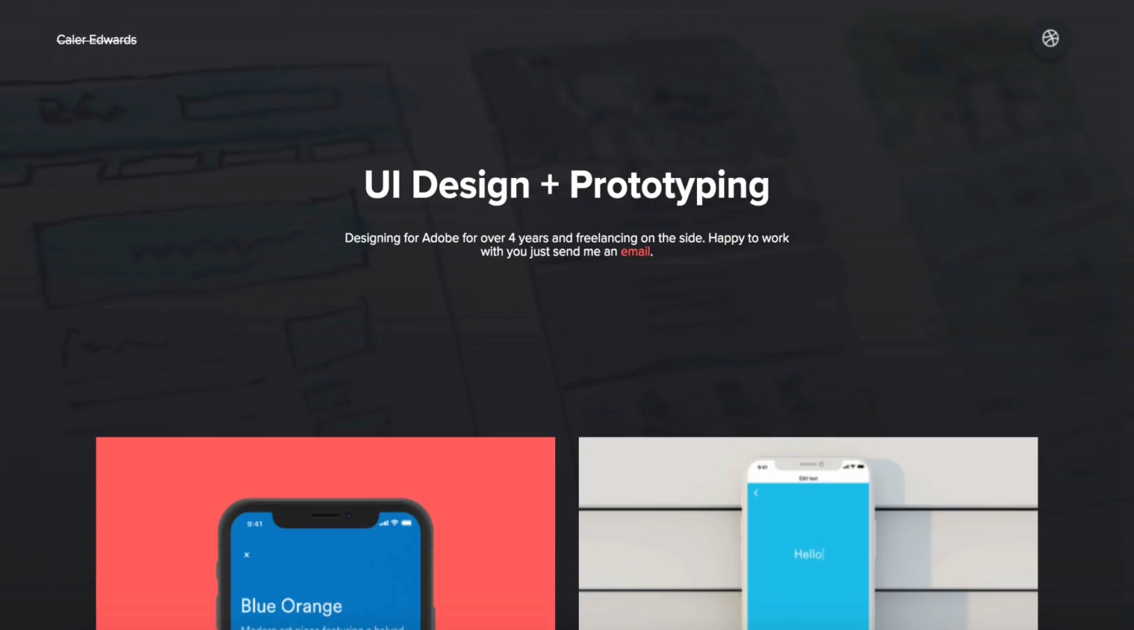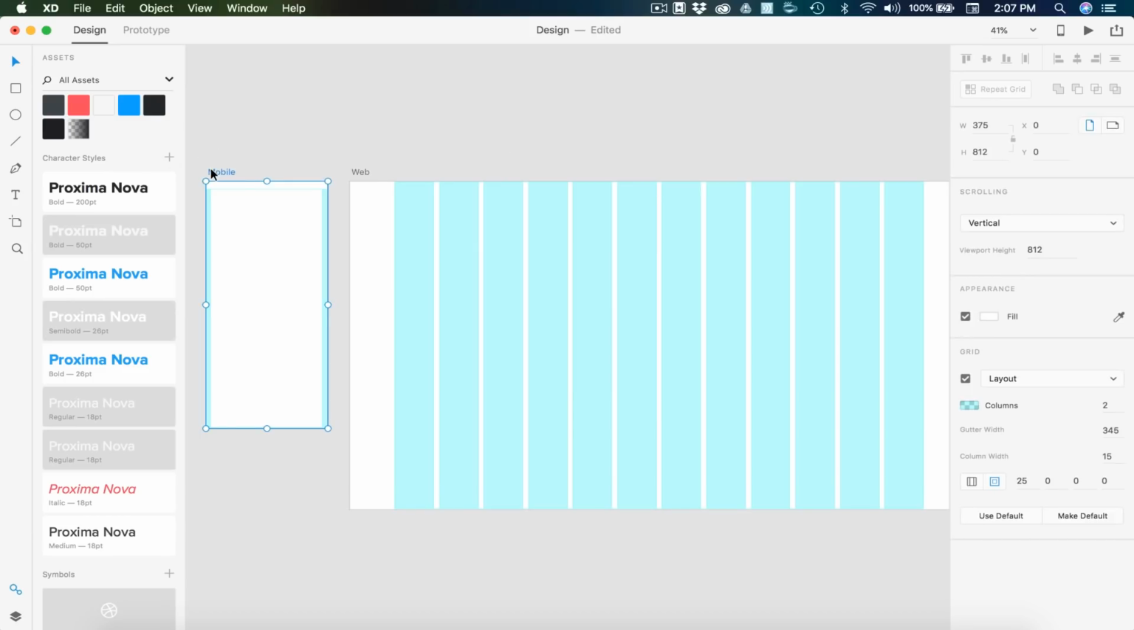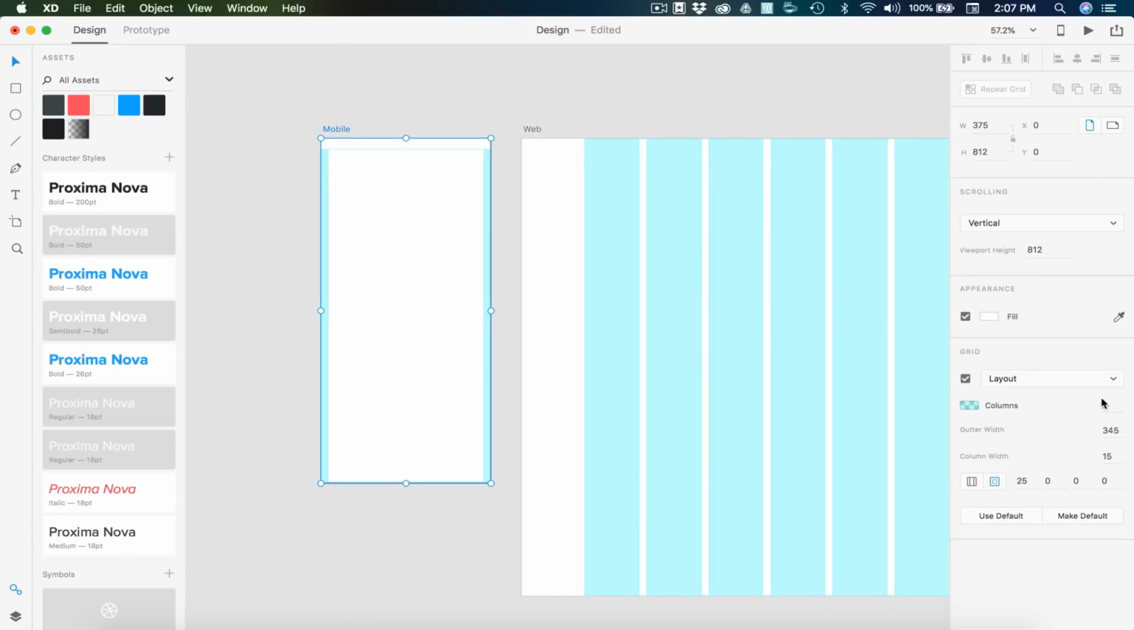And let's go ahead and get into Adobe XD and get started designing. Here's what the project file looks like. We're going to be starting with the mobile first, and then we're going to design the desktop website. So starting with the mobile, I have a layout already on. This is 2 columns with 345 on the gutter width, and with a column width of 15 pixels. And then at the top, I have a 25 spacing so we can align our navigation up here at the top. So this is an iPhone X artboard, by the way, just in case you're wondering.